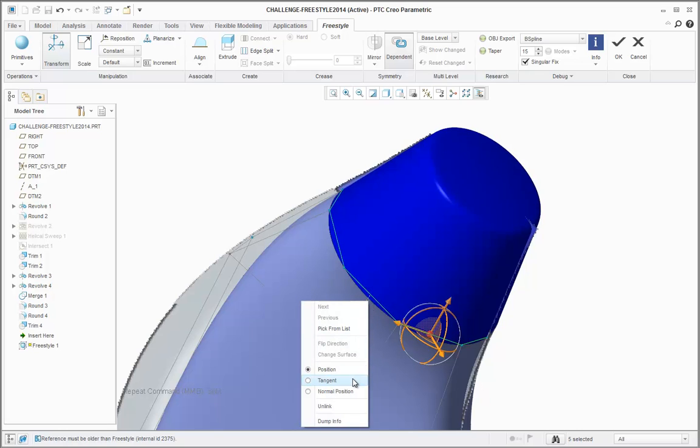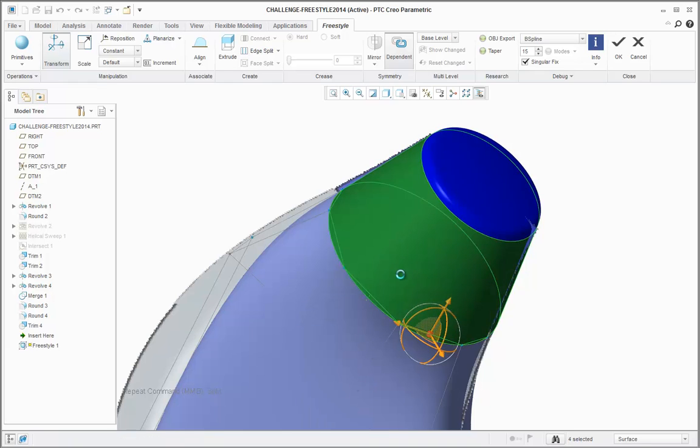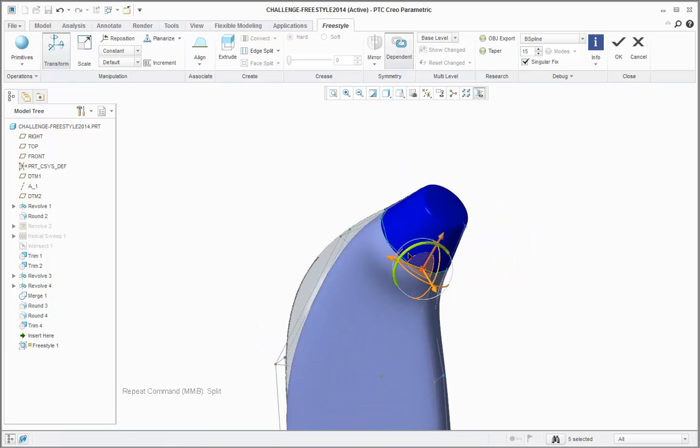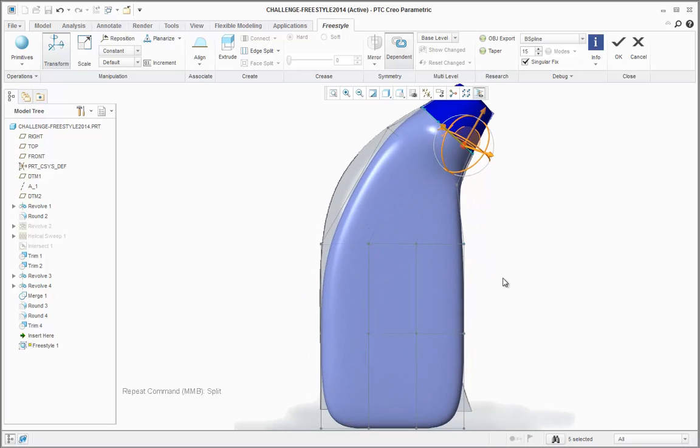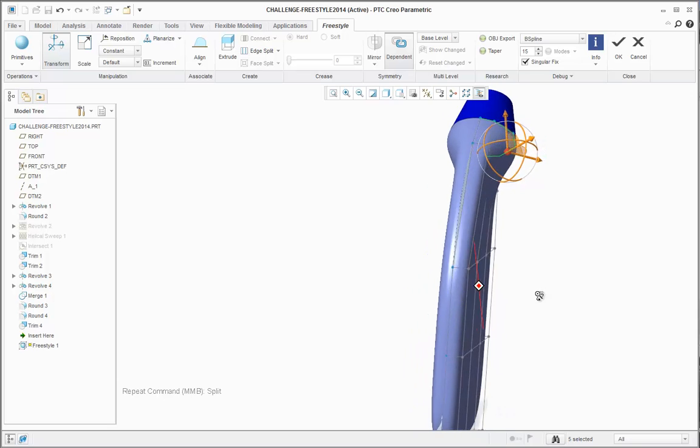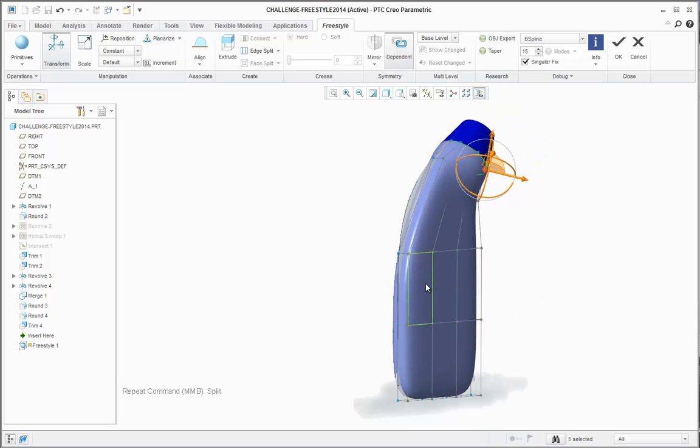Right mouse button on the dashed line and change the connection from positional to tangent. When prompted, pick the highlighted surface to choose which surface to be tangent to. The bottle is now too thin. Select the bottom faces and use the dragger to widen the part.